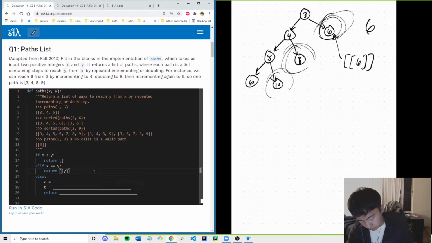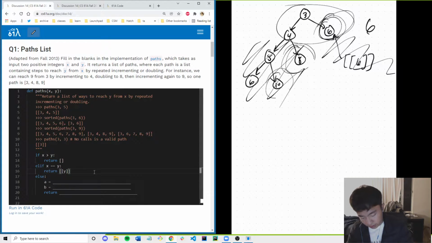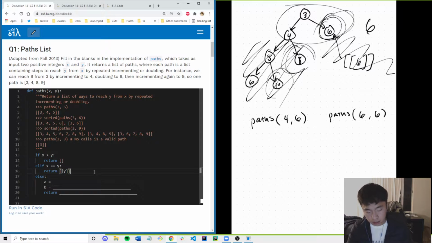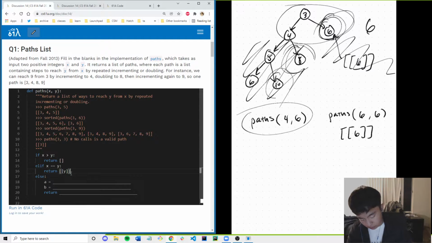A couple things we want to note is that let's ignore all of these down here, and let's only consider this part right here. Let's imagine the recursive calls that this 3 node is trying to make. We make a call to paths of 4, 6, and we make a call to paths of 6, 6. We already know that paths of 6, 6 is going to return a list with the path with 6 in it, because we already coded that base case in. But another thing we want to note is that for paths of 4, 6, well, let's think about the ways to get there.